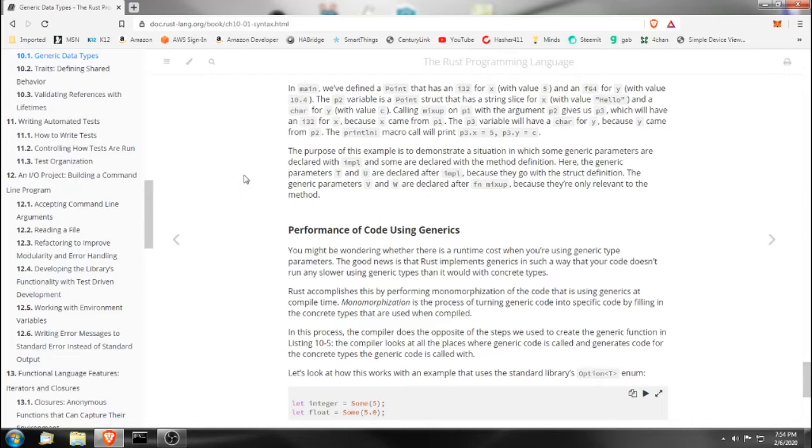The purpose of this example is to demonstrate a situation in which some generic parameters are declared with impl and some are declared with the method definition. Here the generic parameters T and U are declared after impl because they go with the struct's definition. The generic parameters V and W are declared after fn mixup because they're only relevant to the method.